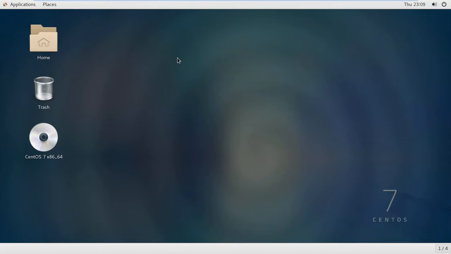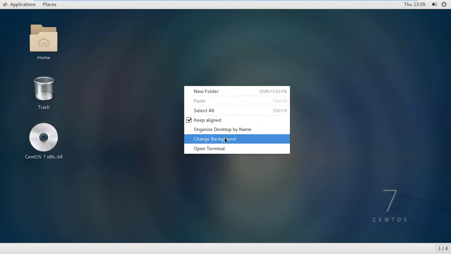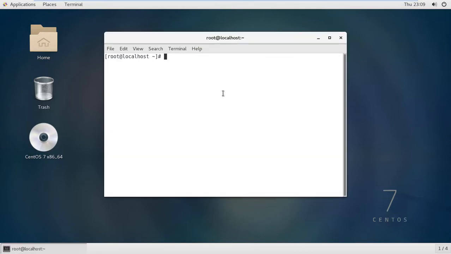Now I'm right-clicking on the desktop and clicking on open terminal. Once you click on open terminal, it will show a prompt like this. This is the GNOME terminal. It's called a GNOME terminal because I installed the GUI-based terminal as well.